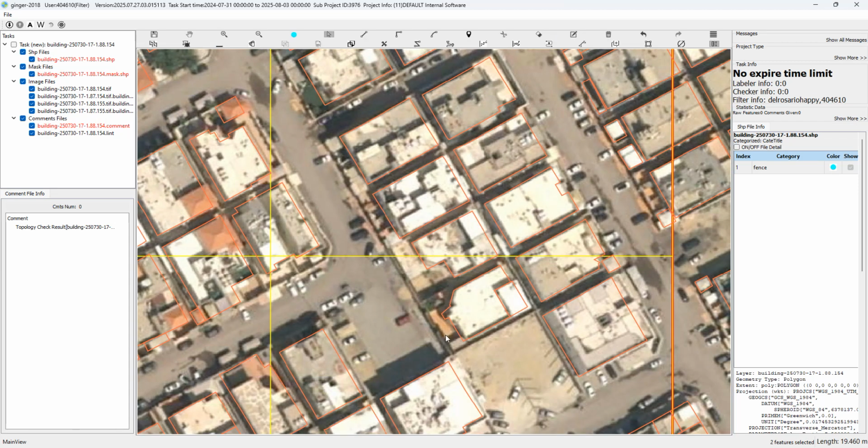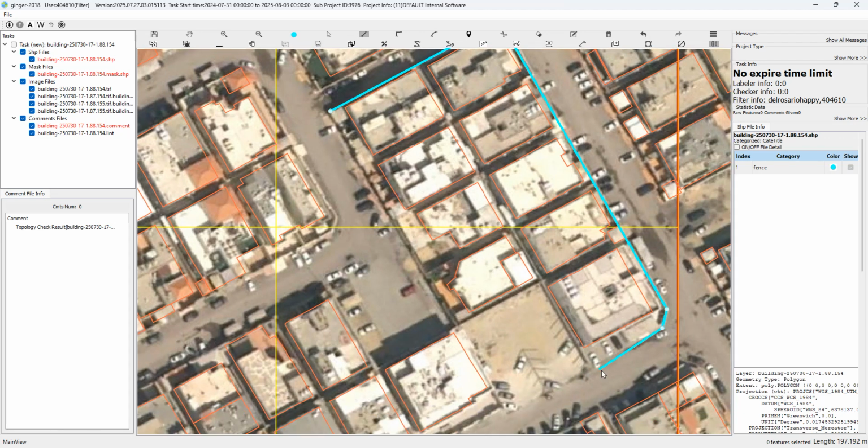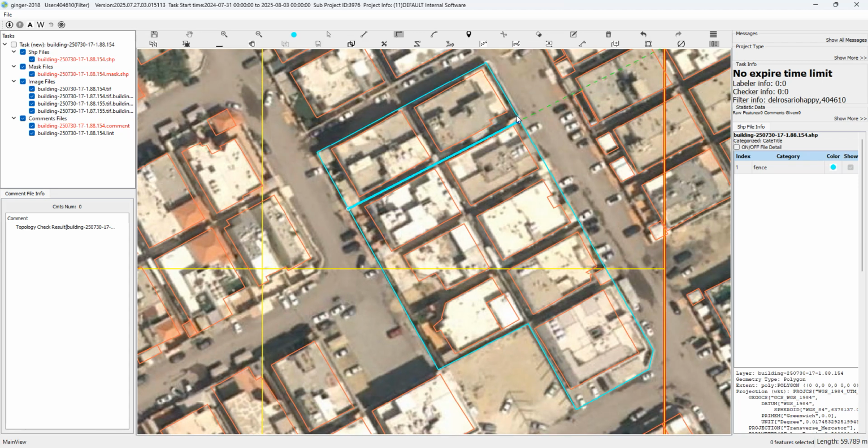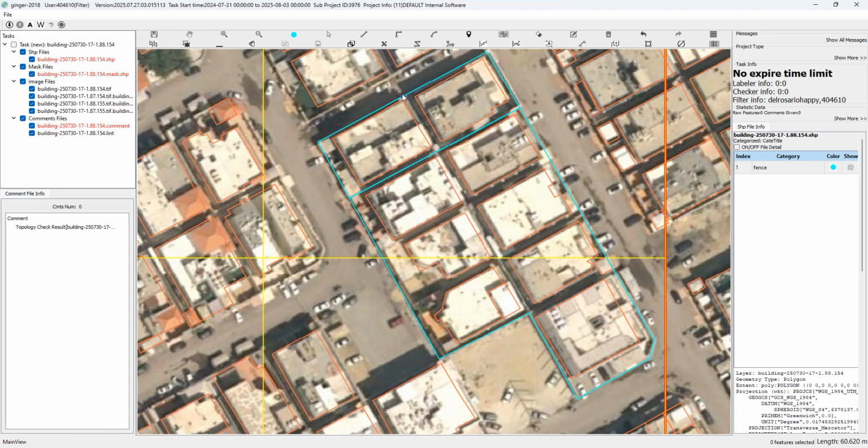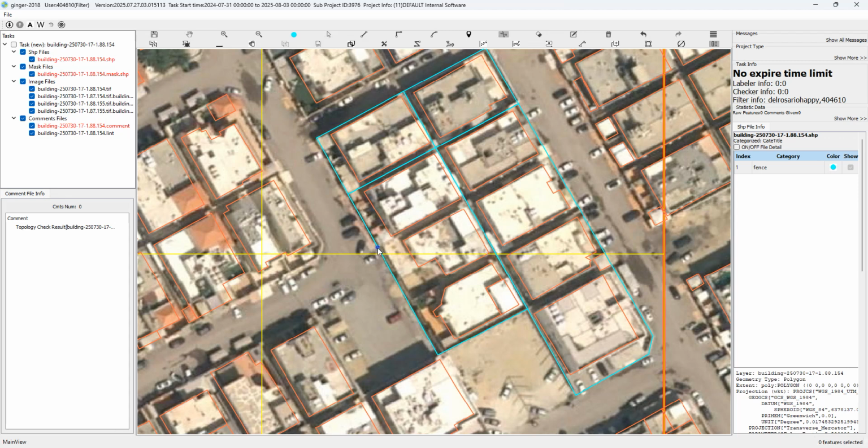However, if there is a space between them, we still need to draw a big box around this area like this, and then we cut in the middle. All right, we use the cutting tool to cut in the middle, and that is how we do it, like this, and then we do it in the middle like this.